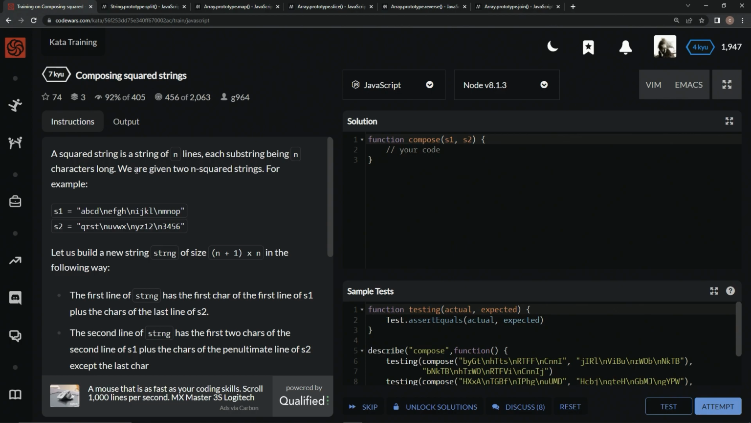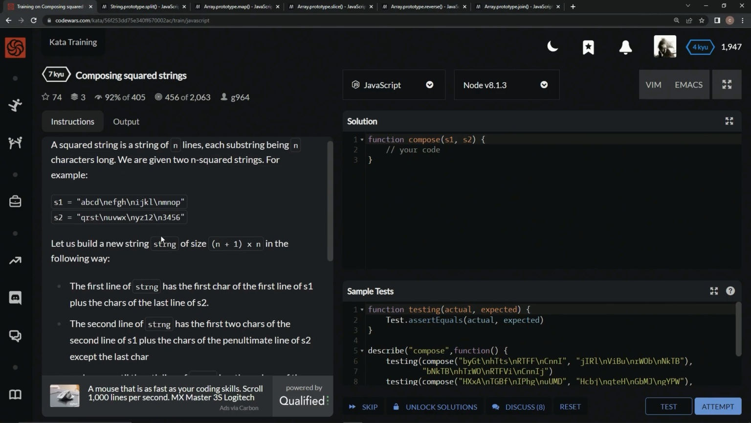We are given two n squared strings. For example, we've got this here where it's ABCD, and then we've got the escape character \n, the line break basically right there. And then these four characters, and so on and so forth, 4 of these by 4. So it's squared strings, and then we got 2 of them, all right? So we're gonna build a new string of size n plus 1 times n. So we're gonna add 1 to the end of each of these, but still have 4 rows, I guess.